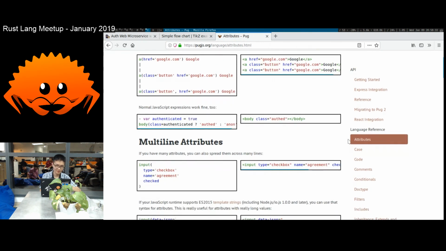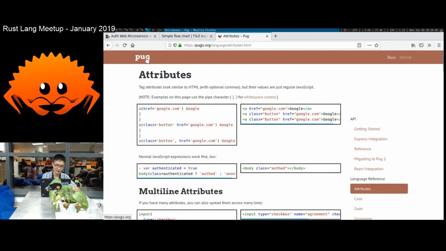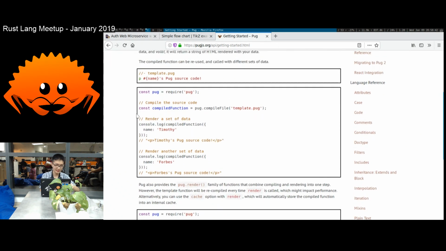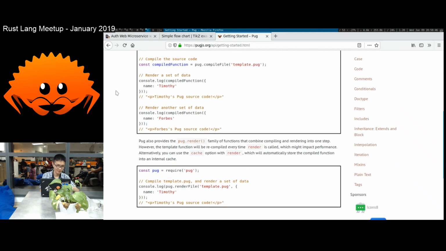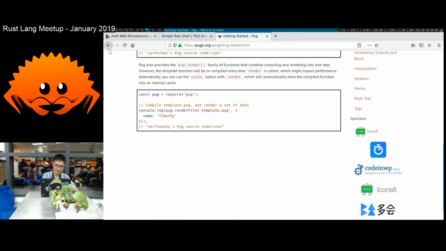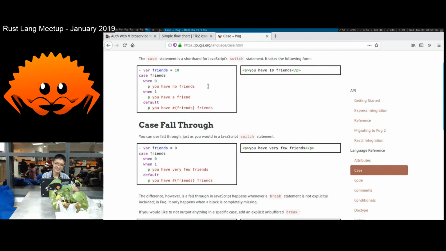Something like this. Yeah, here. First page. Yeah, this example. No, it's not that it makes your HTML look better. It's a templating engine. Something like this. It's not better, it's a templating engine.